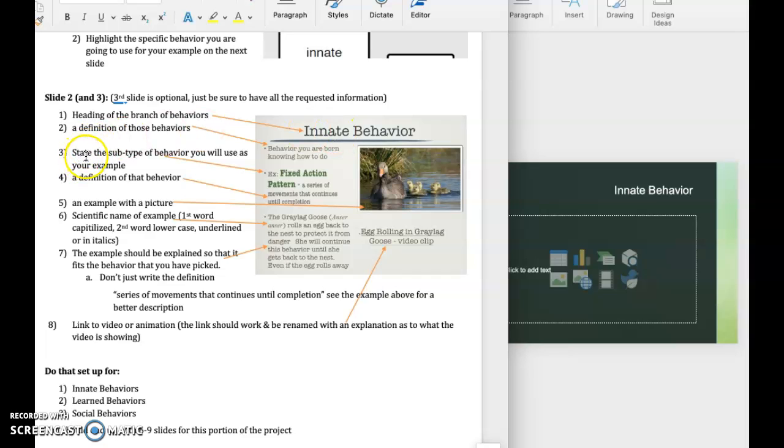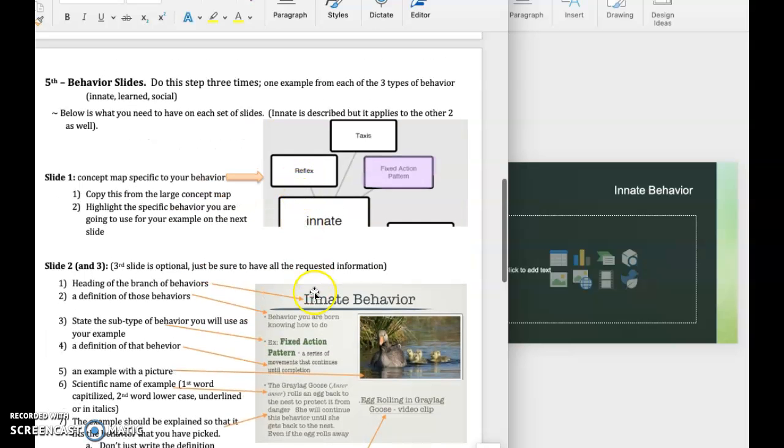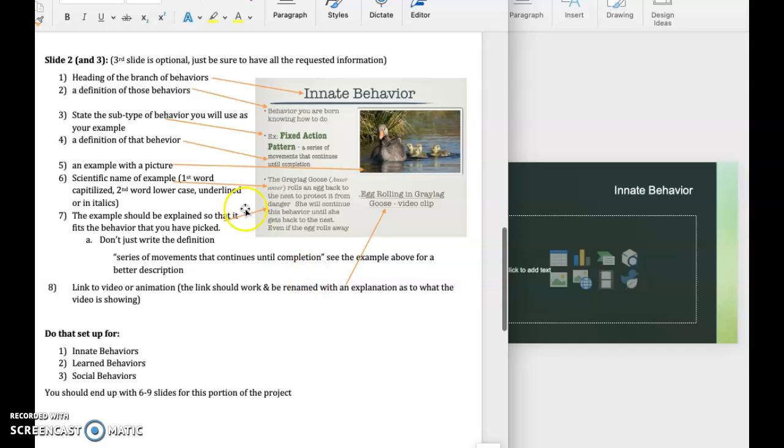Number 3, state the subtype of behavior you will use as your example. And this slide is using the fixed action pattern. So I'm just going to say example, fixed action pattern. Then I'm going to define fixed action pattern here. Now if you had chosen, say, reflex, your definition would definitely be different.